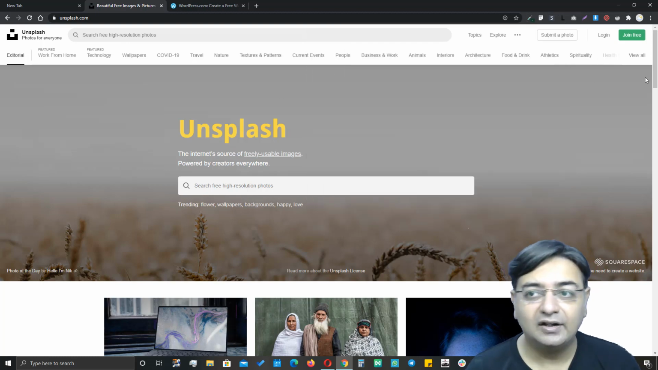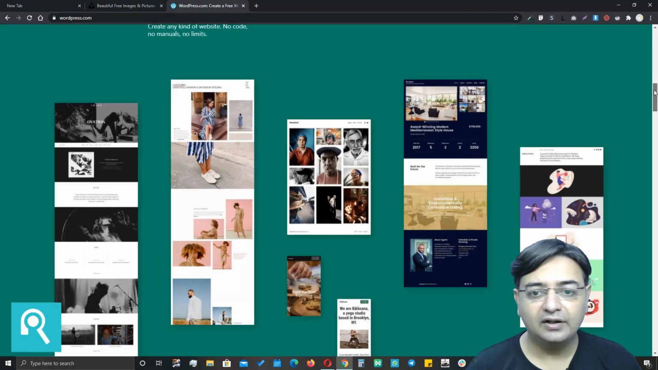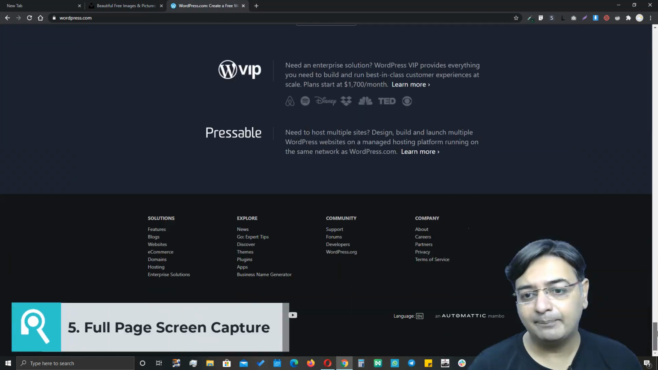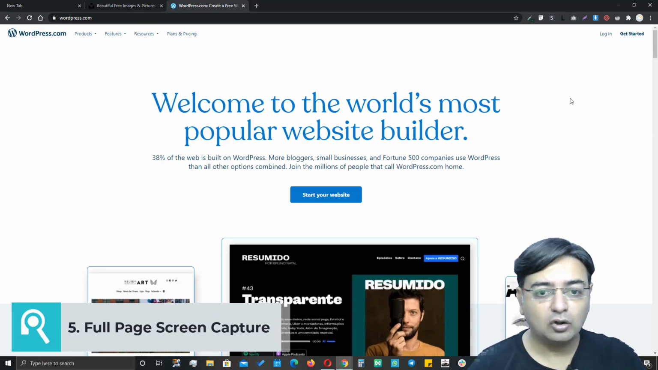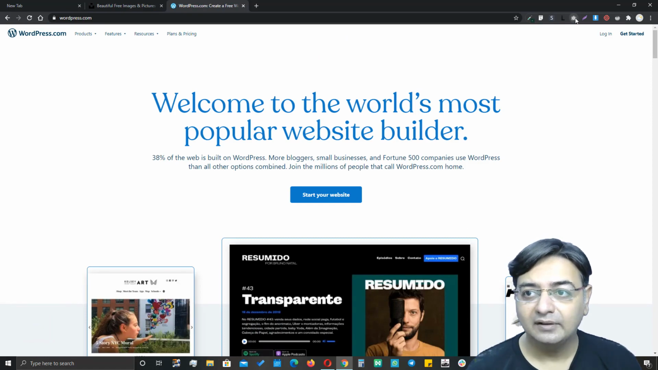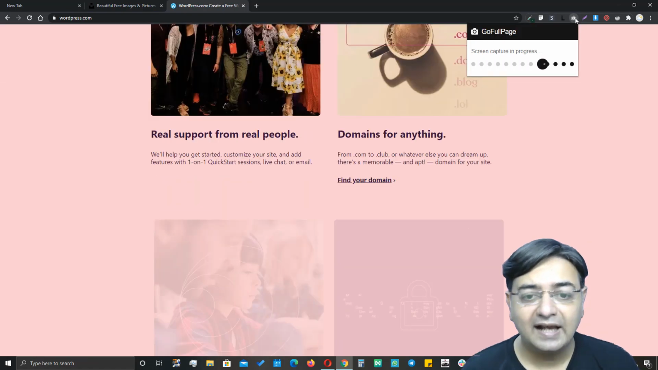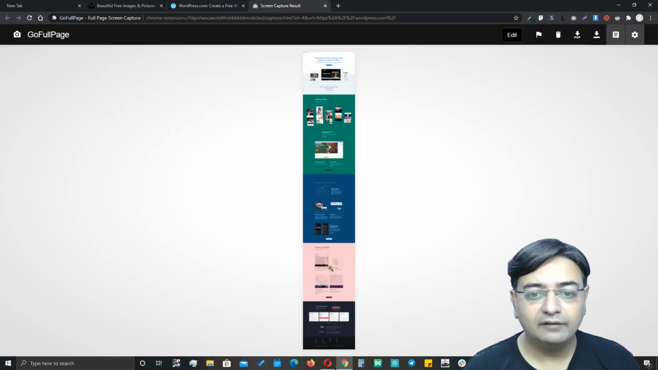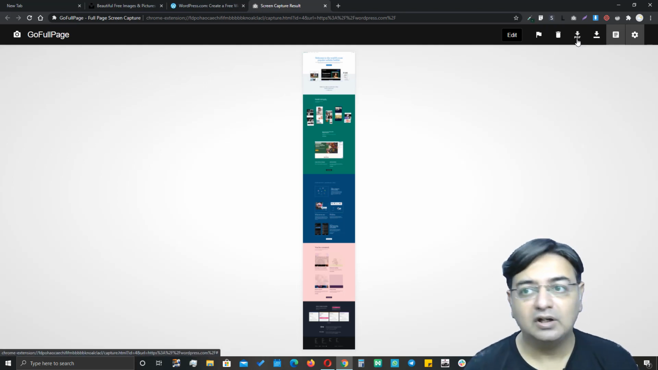Now moving ahead to the next plugin. Say, for example, you are visiting a website and you want this entire website as an image. Usually you can do this on your mobile, but what if you are on a desktop? This plugin will really come in handy. It is called Go Full Page, and it will create a full page version of the website that you are visiting. So you can just download it as a PNG or a PDF.